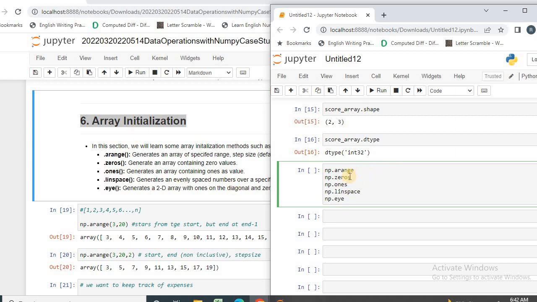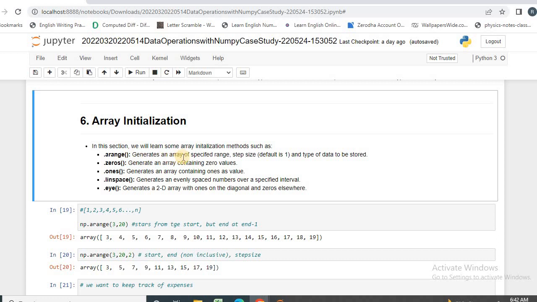So what does arange do? Dot arange creates an array of a specified range, or you can say step size and type of data to be stored. So dot arange generates an array of a specified range.